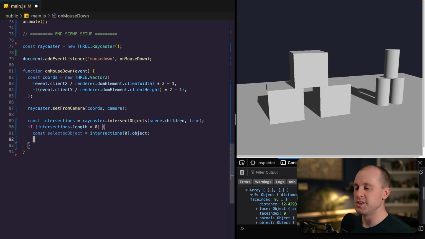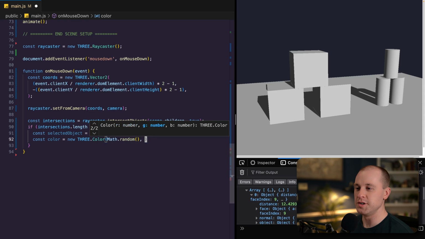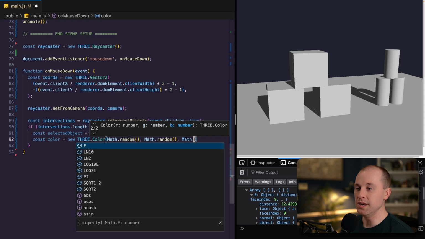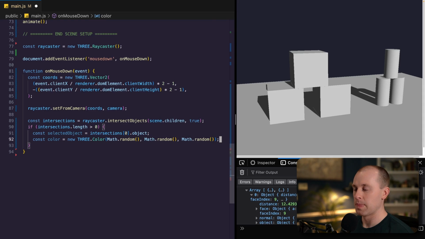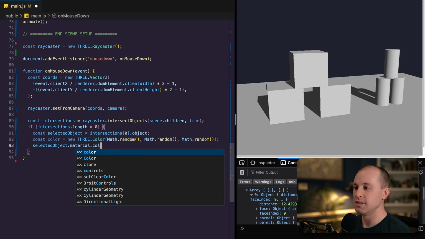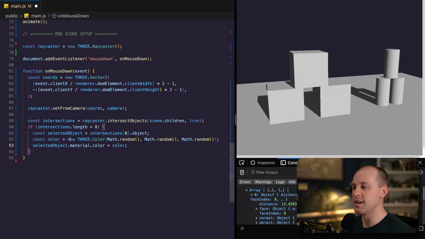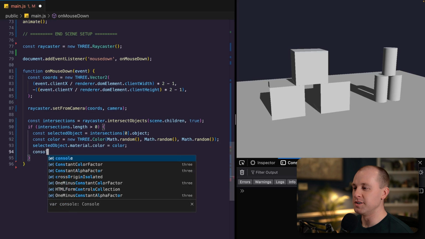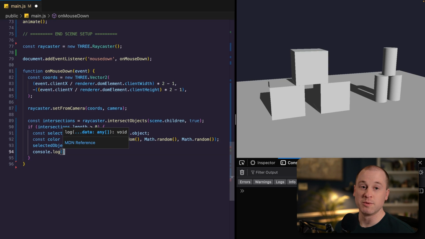Now I want to set it to a random color, so let's do a new 3.color, and we'll do RGB arguments here. So this will just be math.random for each of these, because the RGB values range between 0 and 1. Then on our selected object, let's get the material, and we'll set the color equal to that random color. And then finally, I want to print the name of the object that we selected to the console.